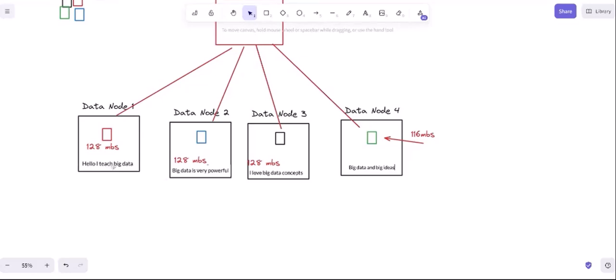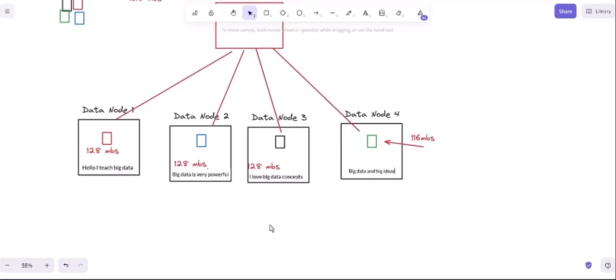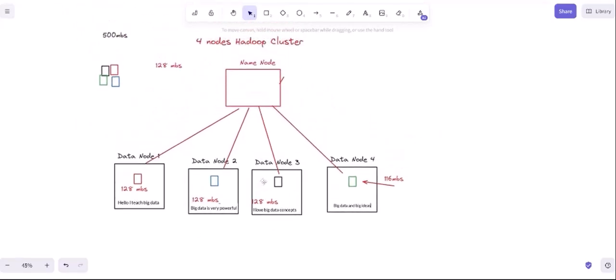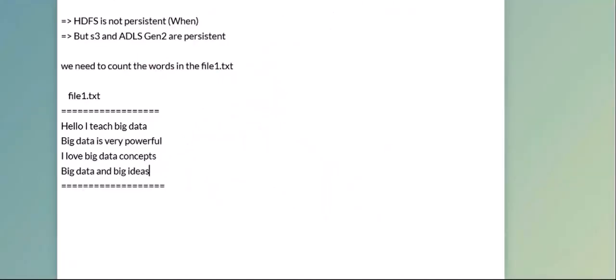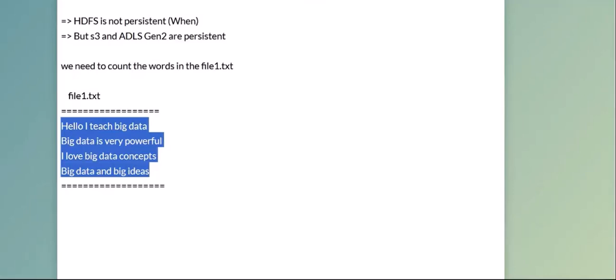We can count it roughly. If I count big: 1, 2, 3, 4, 5, the word big comes 5 times. The word teach comes 1 time. The word data comes 1, 2, 3, 4 times. So this kind of scenario. Got it? Consider that we had a 500 MB file and this is the file content, and we need to process this.